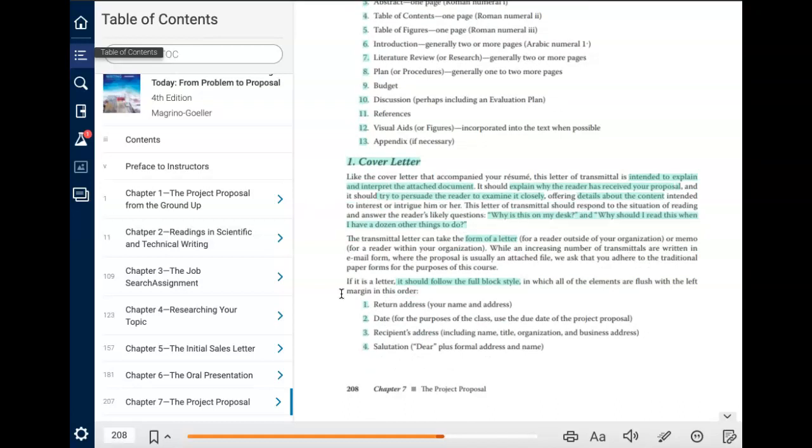So your cover letter is a page in length, and its purpose is to help introduce and interpret the attached paper that you are writing. So you should be explaining why the reader has received the proposal. Try to persuade them to examine it closely. A lot of students will add a statistic or two to try to grab the attention of their patron. It should detail the content of the paper, and it should also be in full block style. It's really very similarly structured to the cover letter that you wrote for the job search assignment.